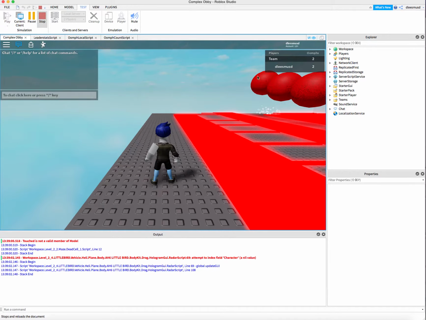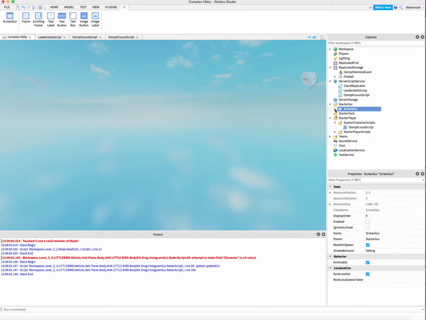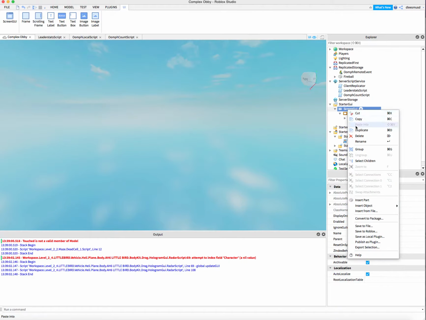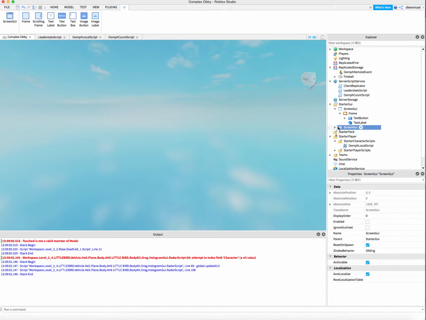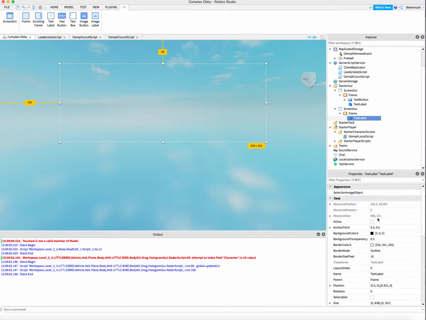So let's go ahead and stop this game, go into the starter GUI. We already have a screen GUI here that's for the beginning scene, the first scene when you first start. It says click here to start, and this one has the rules. So why don't we go ahead and just duplicate this one, and we'll just make some modifications. We're going to delete the text button. Let's get rid of that. On the text label, we're going to make some adjustments.